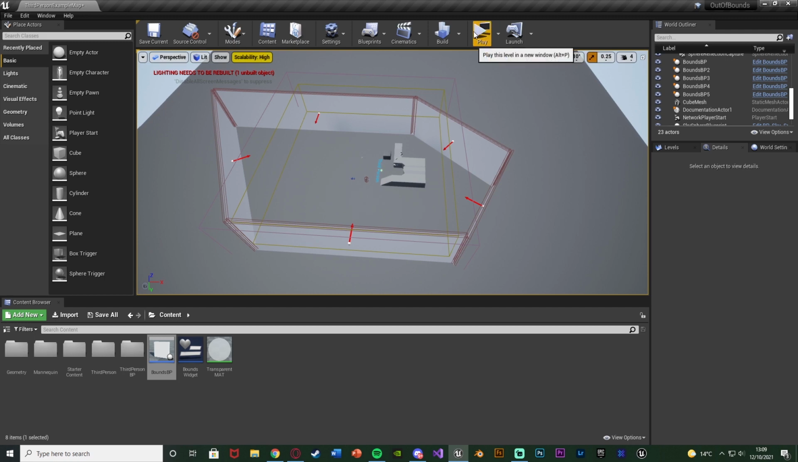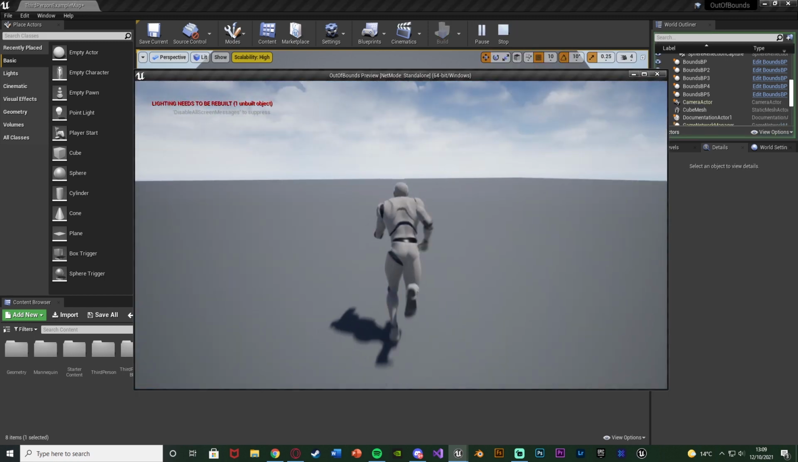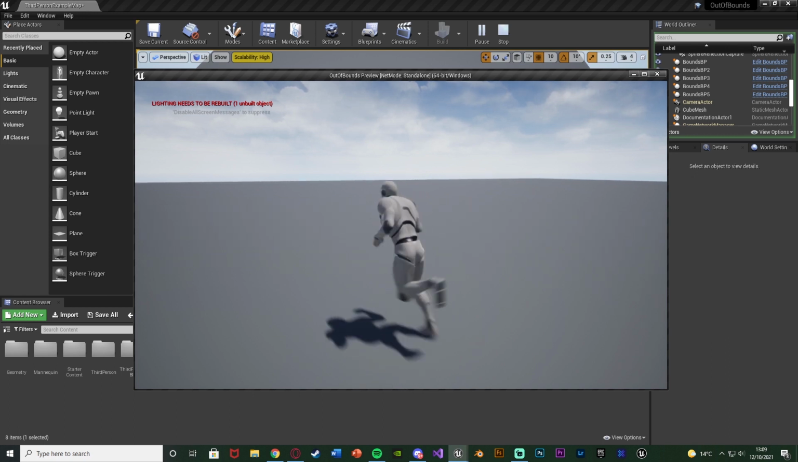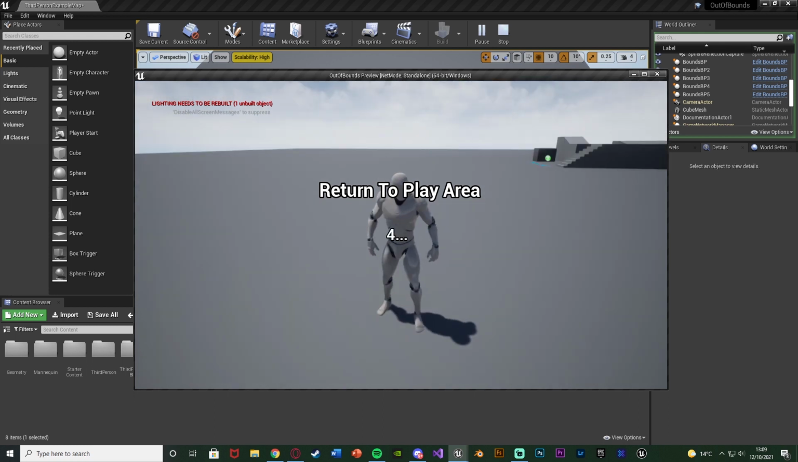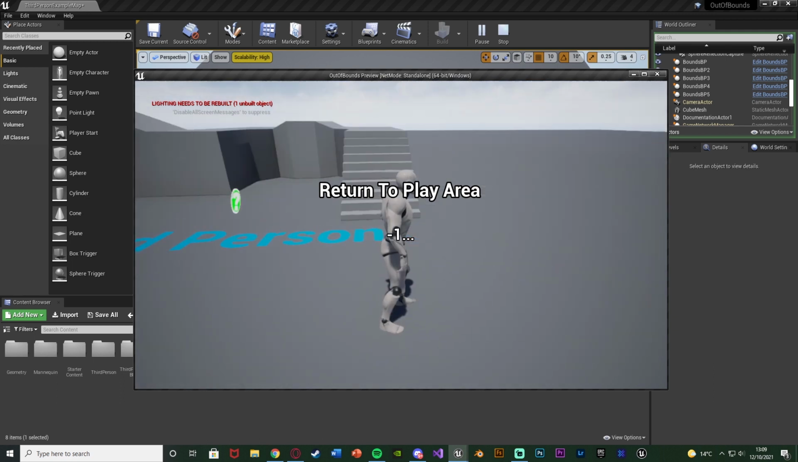But this is what I've got, so if we were to hit play, what we can do is if we walk over here, you see that if we move out of the level bounds, it's going to come up on screen saying return to play area, counting all the way down from 10, and once this reaches 0, we should go back to the starting area which we originally spawned in, and this should come off screen perfectly like so, except it hasn't come off of screen. So let's have a look at why.